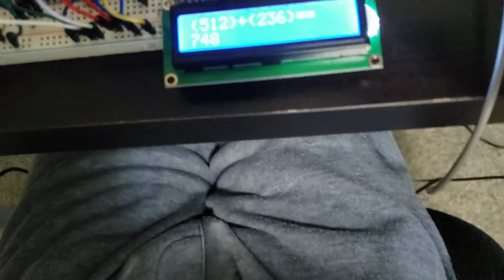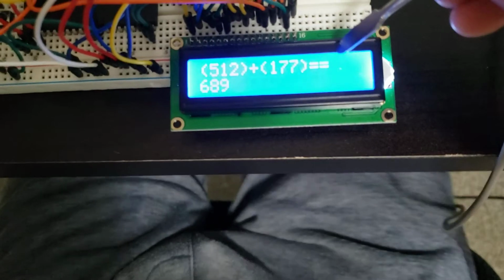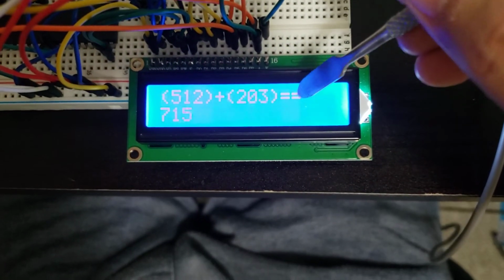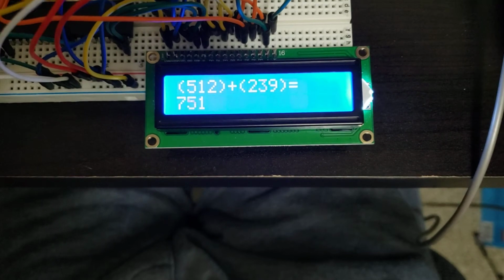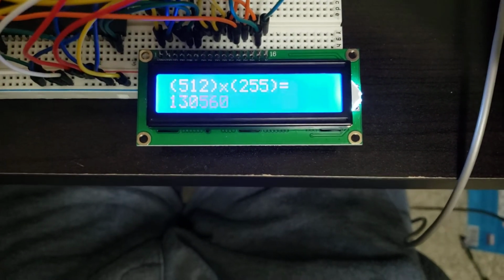What I do notice is that as I cross certain points, not having a negative will cause there to be a second equal sign. But if I hit the reset button, that does set it back to normal. So that's just something interesting I noticed.